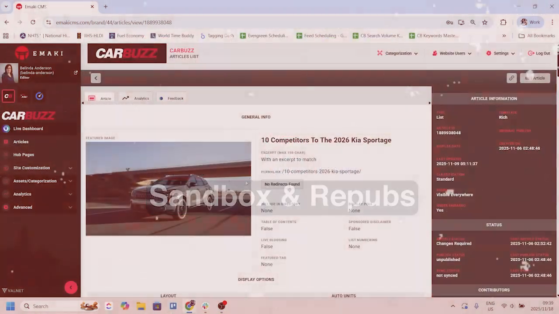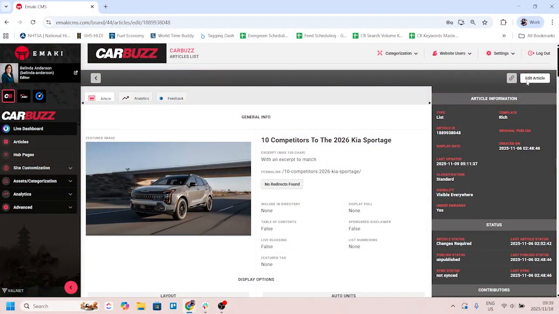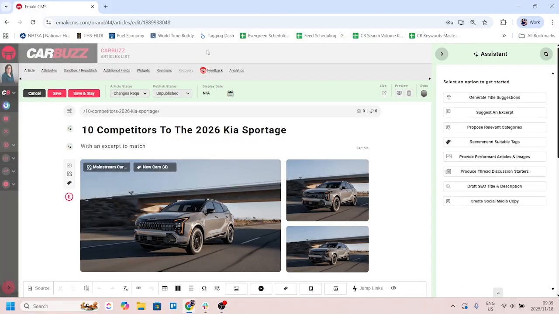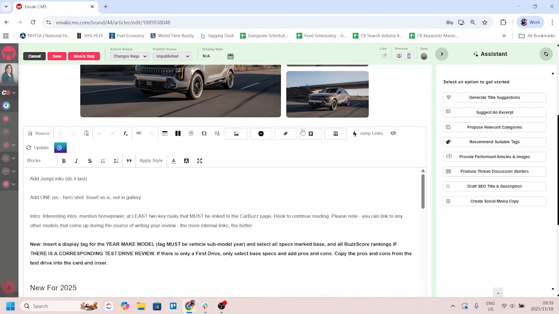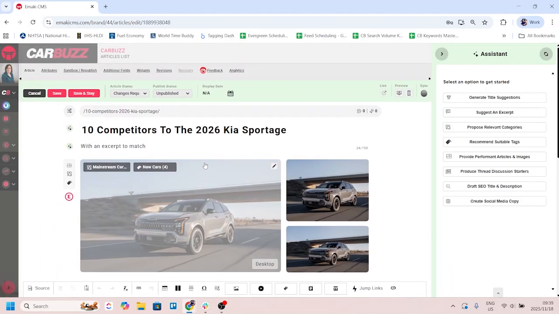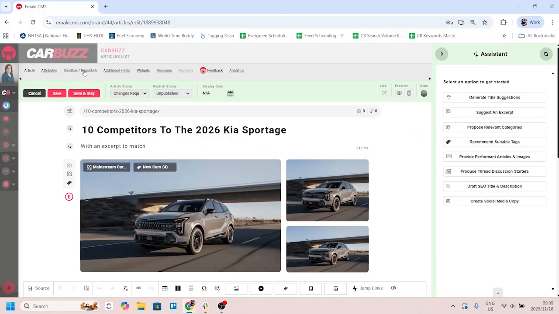All right, the last thing that I just want to show you very briefly is how to use the Sandbox feature. The Sandbox feature is very useful if we already have an article that's live on the site, meaning it's already been published, and we want to make changes to the content of it without affecting what we see on the front end in real time. And we do that using the Sandbox or the Republish feature.